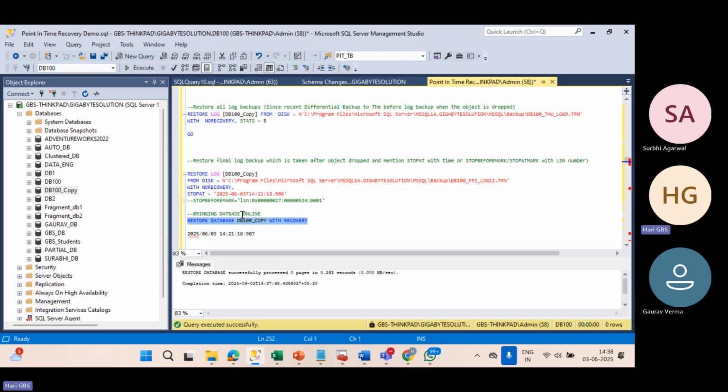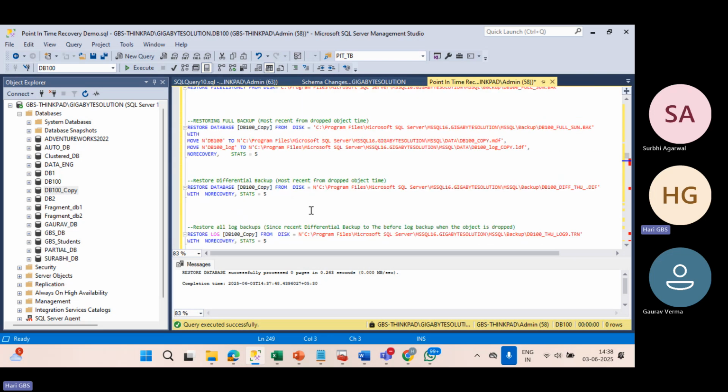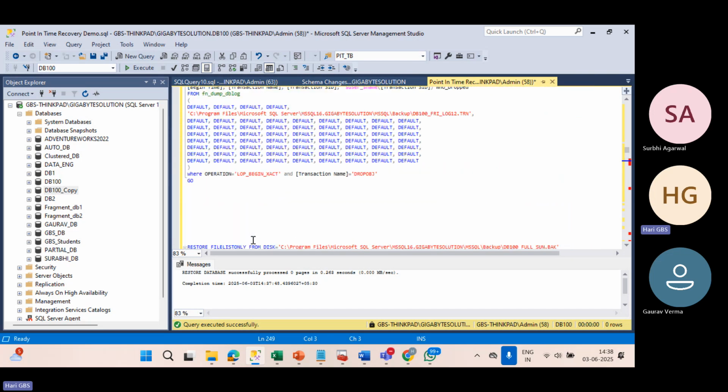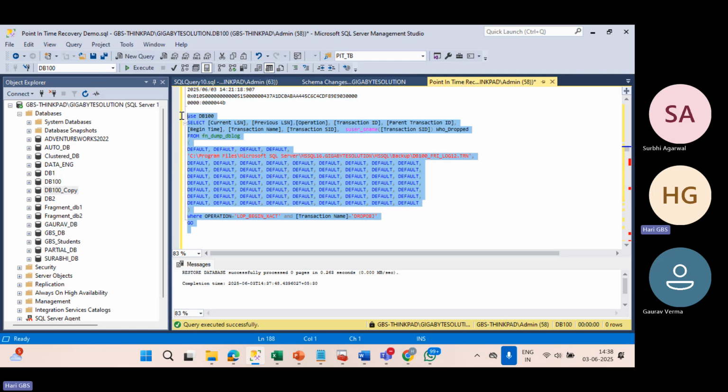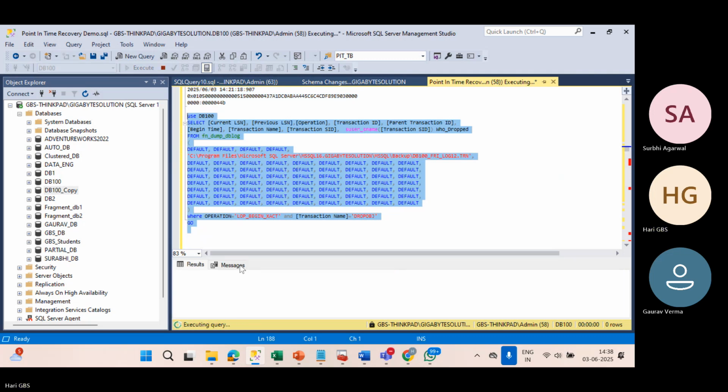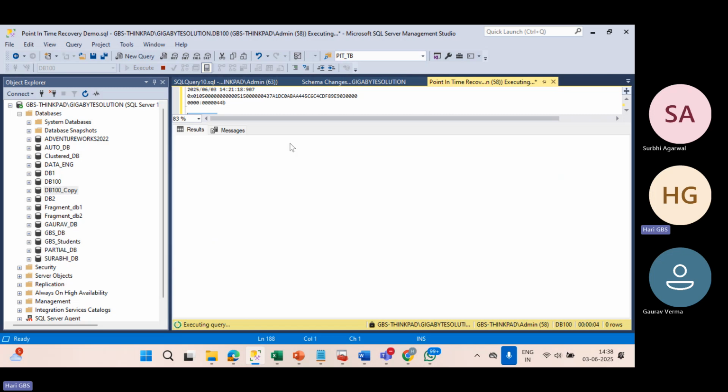If you mention stop at mark, it will stop executing the commands exactly at this time. Instead of this, you can mention the LSN number also. With the help of the LSN number, you can use stop before mark. So the same command, if you see this with the log backup, you can see the LSN number also.